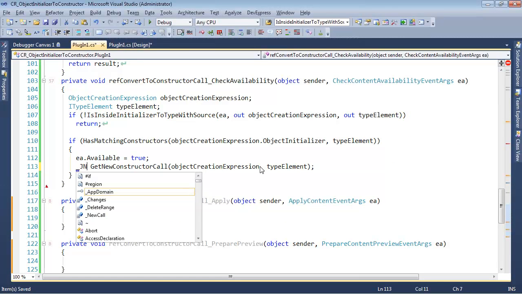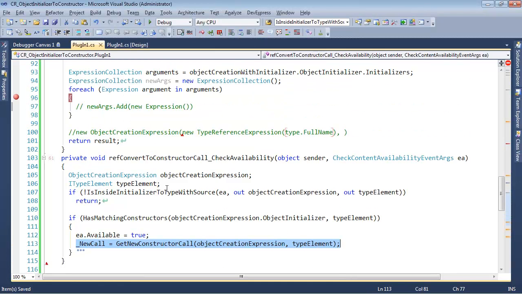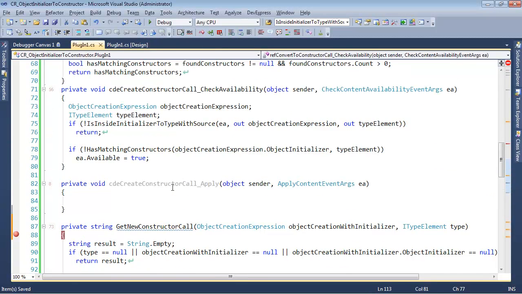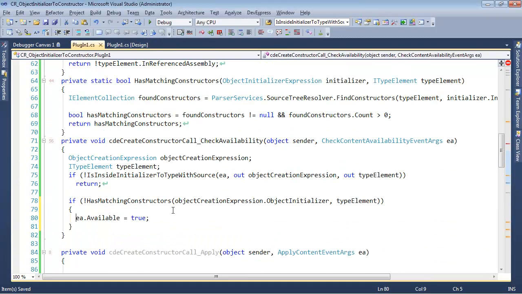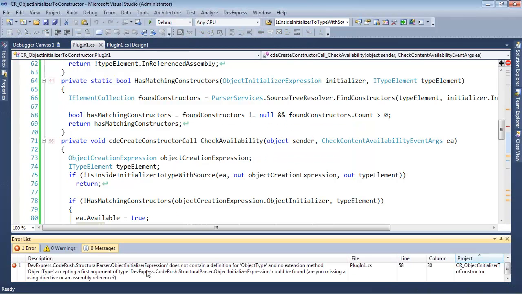What is it called? The new call is going to equal that. I just want to set that up there. It's equal to that get new construction call. I want to take this and put it inside the other check availability piece, which is right here, and do this. Now I want to run it. Let's see what I've done wrong.